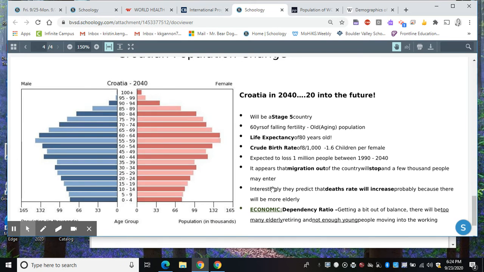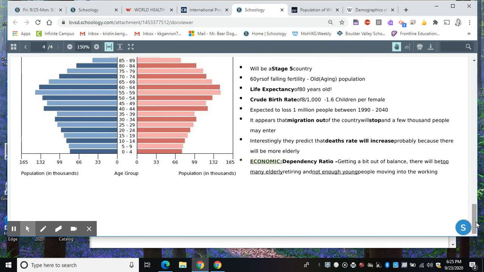Again, you need 4 to 5 bullet points. You need 5 vocab words. And what are you going to be in the future? Well, it looks like Croatia's headed towards a stage 5. He talks about the life expectancy, the crude birth rate. He seems that there's going to be people migrating out, or they may need people coming in to be the workforce. And he notices an elderly dependency ratio. So he did a good job using that vocabulary.